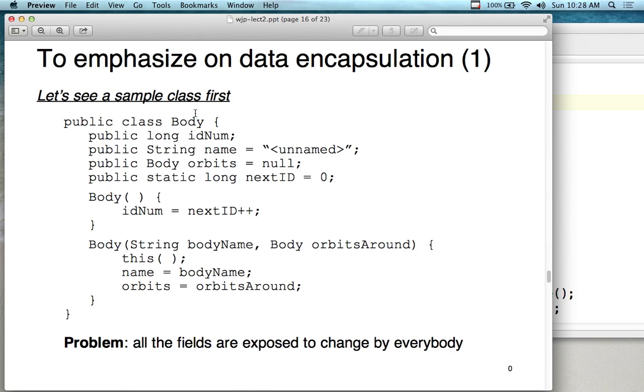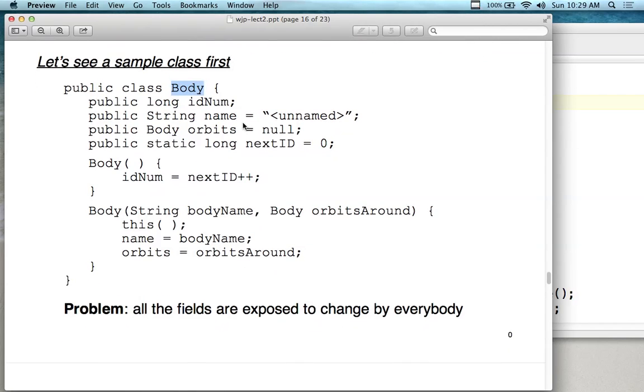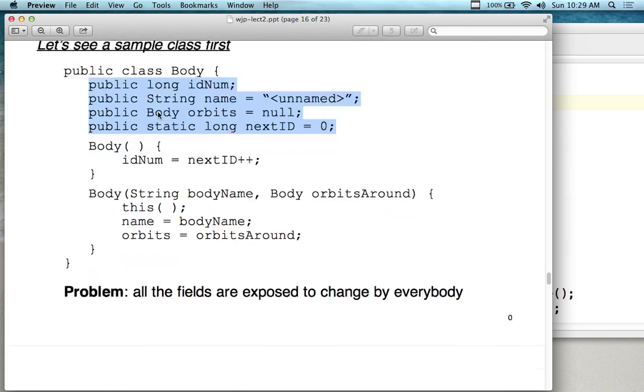So to emphasize the data encapsulation, let's take a look here. And we see a sample class first, and the sample class is body, the one that we've looked at in the previous examples. And the problem here is all the fields are exposed to be changed by everybody because we got public, public, public. And what I'm doing is just reviewing the public, private, protected thing. We'll see this in practice today when we work on assignment number 1. But and then we have our constructors. We have 2 constructors in here. But this is all exposed.